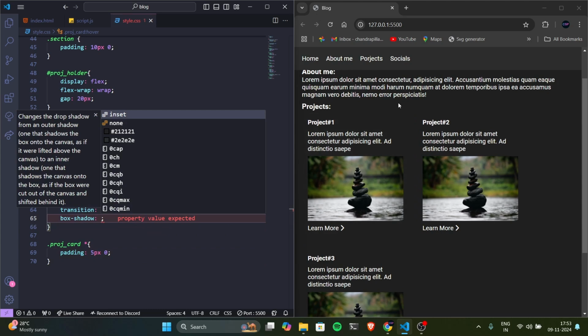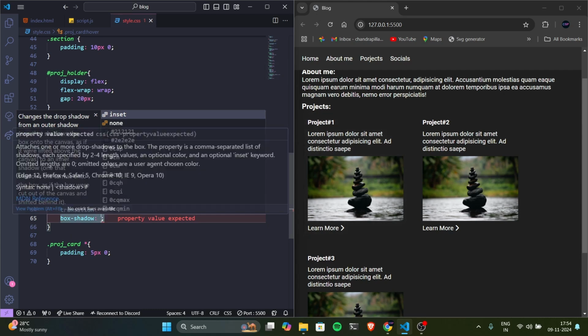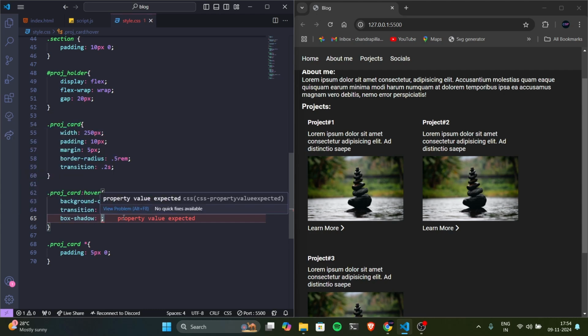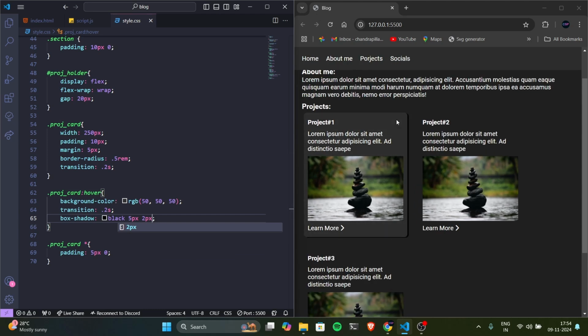What box shadow basically does is add a shadow for this element. You can also add shadows for inside, but I'm going to add just outside. The first property will be color, so I'm going to choose black. The next one is the intensity, so I'll do 5 pixels, and then the next one will be blur, so I will use 2 pixels blur, right? If you see this, you can see that there is a shadow.